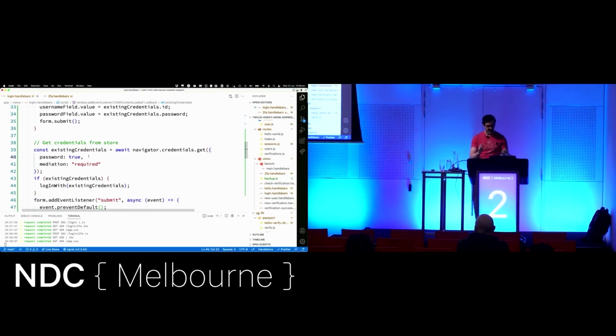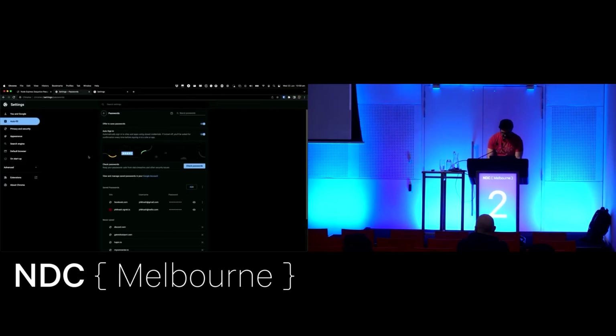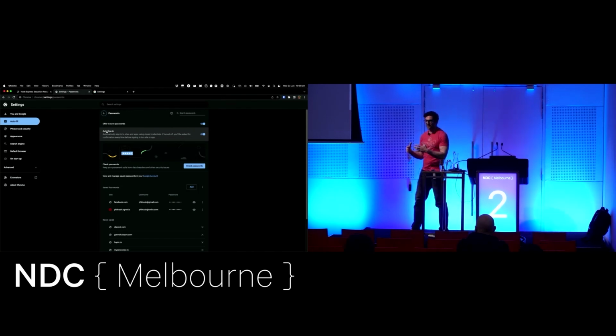So that is mediation required. And like I said, optional is based on user options, which you can set in your passwords. So there's an auto sign-in option there. And that's the answer to optional. If that's checked, then you're happy for the browser to auto sign you in like this.